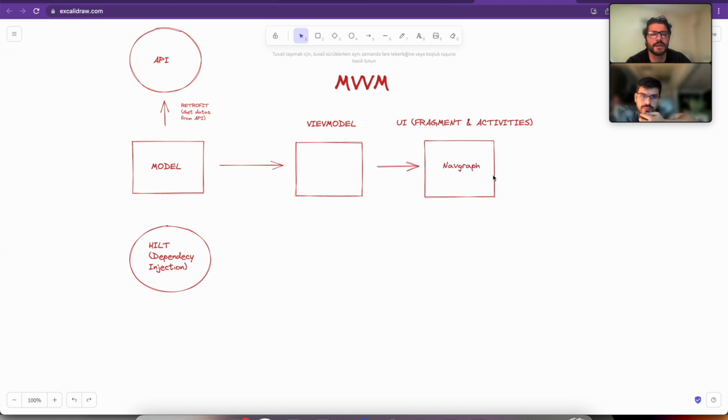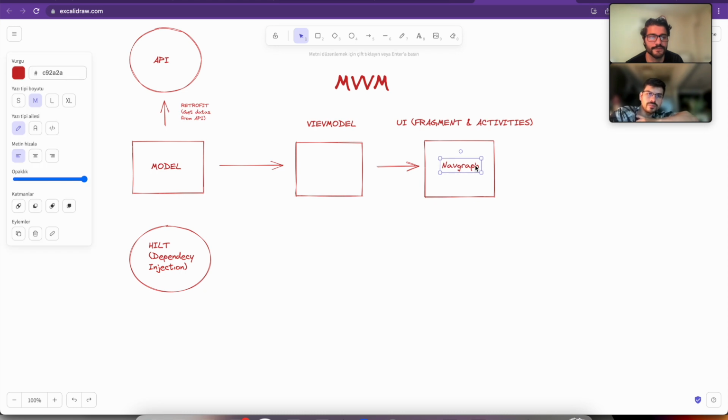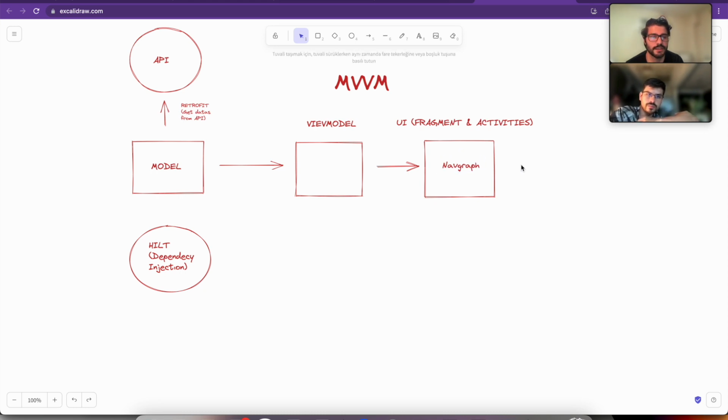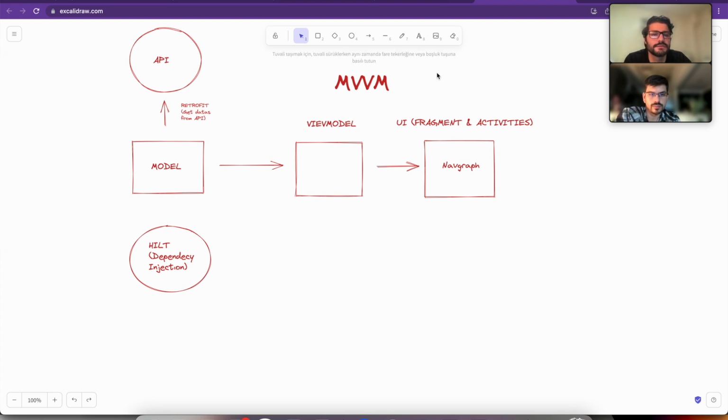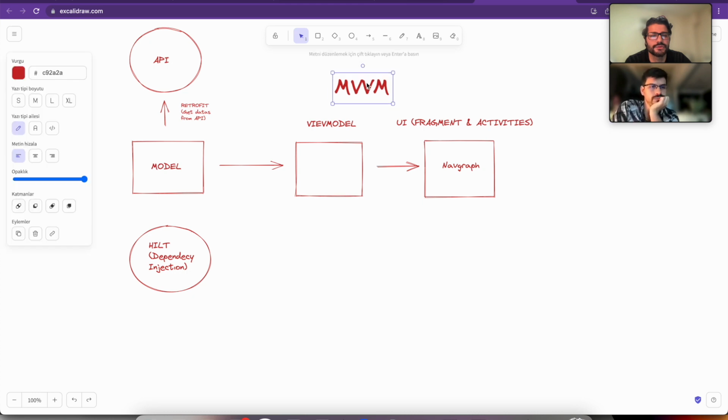We are using a navigation graph for communication, to send data to another fragment or another activity. This is an Android library for communication between two activities or fragments. This is the UI components. Inside the view model, we got the data from the API, and we want to display it on the screen. We have to define our API data and UI data inside the view model.